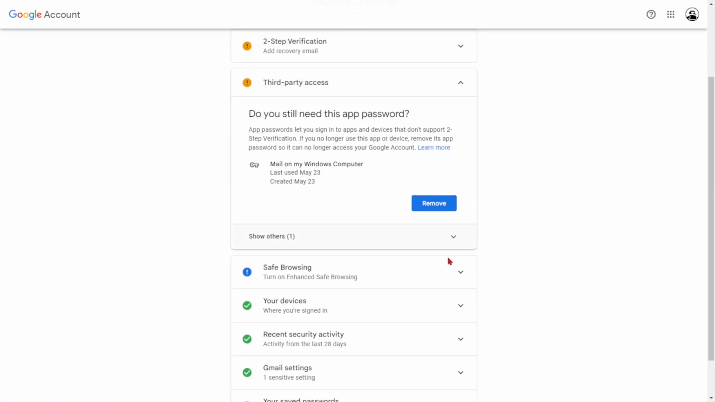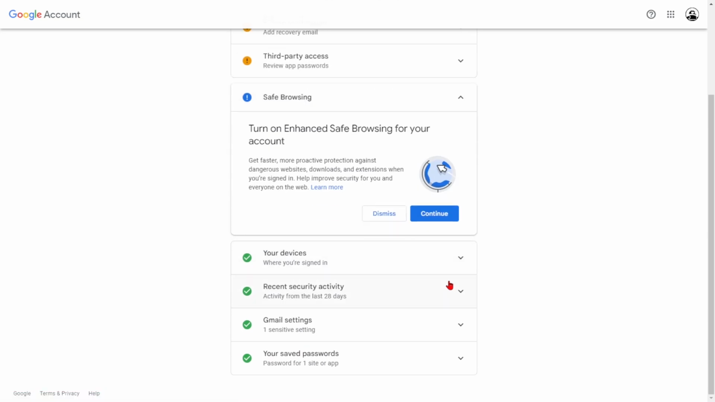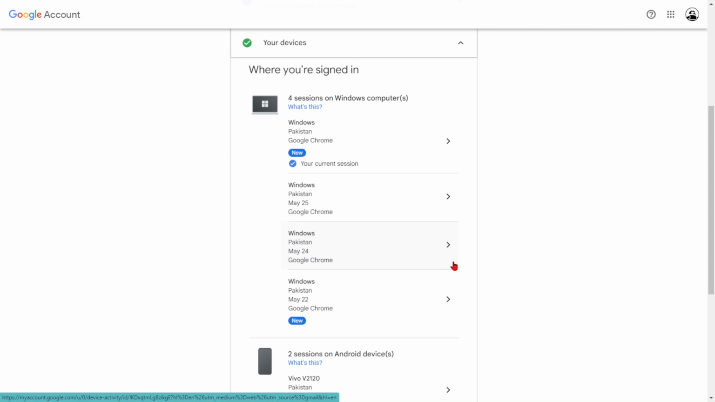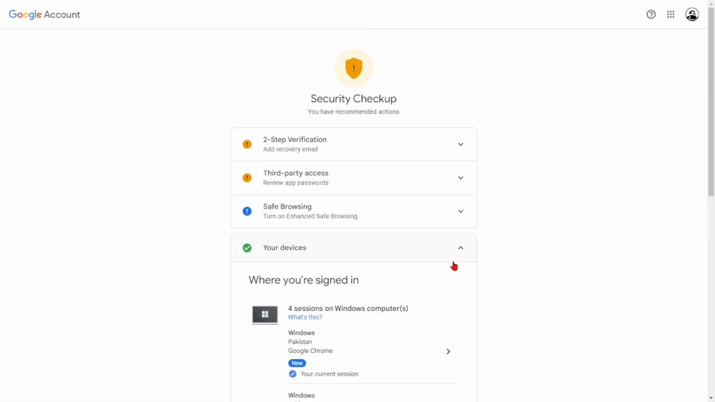To view the recommendations, click the arrow icon on the right side of each category. While it is ultimately your decision whether or not to follow these recommendations, we strongly advise you to consider implementing them. It is always better to remain cautious and follow Google's guidance when it comes to securing your account.